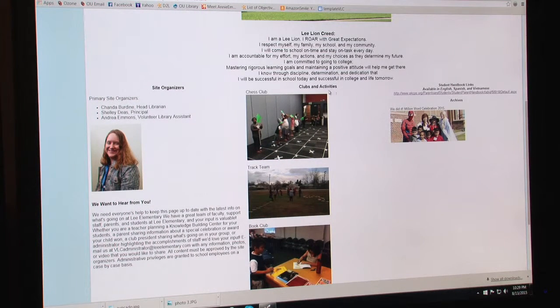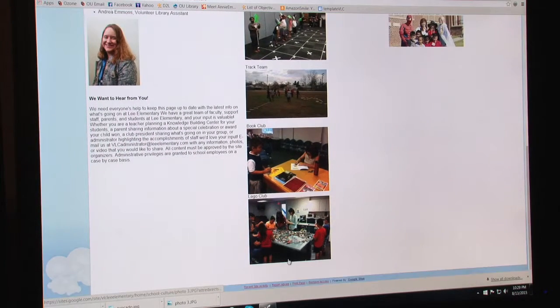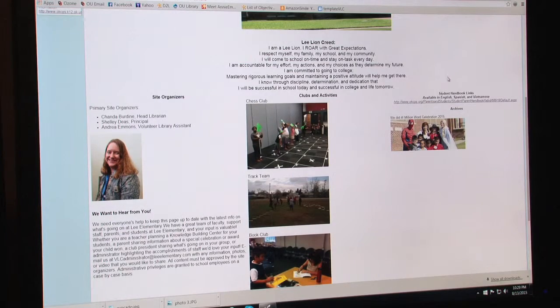In the middle column, we have clubs and activities. There's some links to the different clubs here with some pictures about activities that they've done. And then, of course, on the far right, we have student handbook links, which are available in English, Spanish, and Vietnamese. So that information is there for you. And then archives of what has gone on at the school in the past.